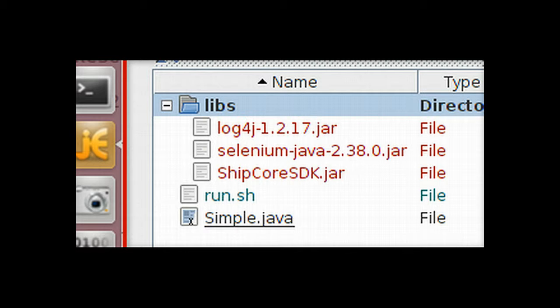You'll also notice this run.sh file. It's a simple shell script that we'll get to in a minute, and at least one Java source file. In our case, we're going to go over a file called simple. The only difference here is if you're using Windows to develop, you'll see a run.bat file, a batch file, but it serves the same purpose as run.sh and it's used exactly the same, so just swap that out if you are a Windows developer. Okay, let's get to simple.java and I'll show you exactly how to structure a ShipCore automated test.